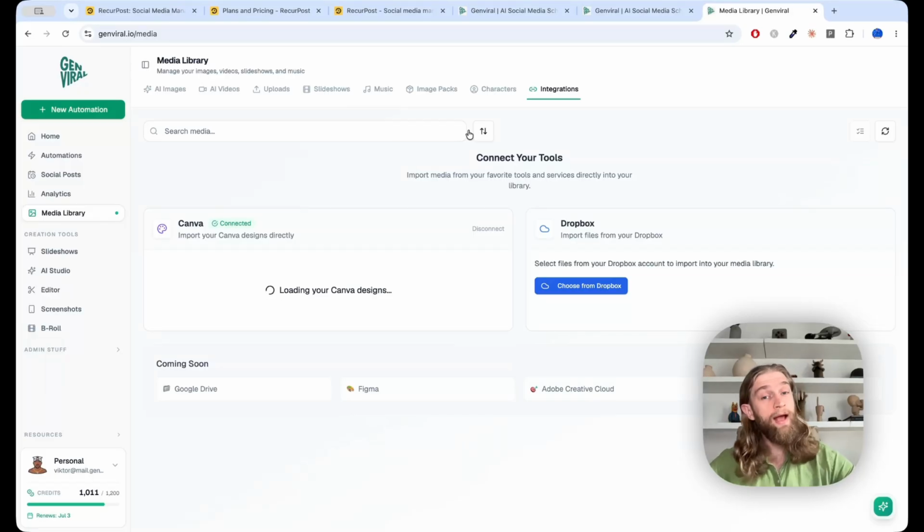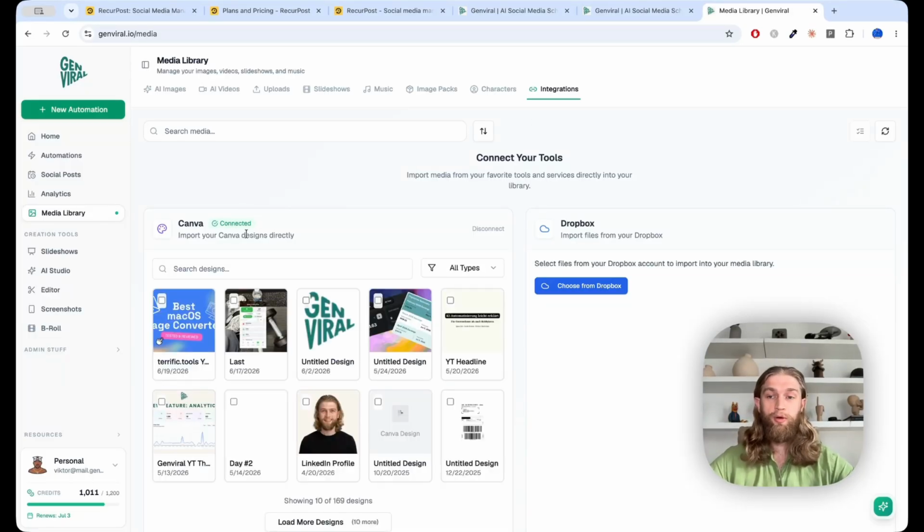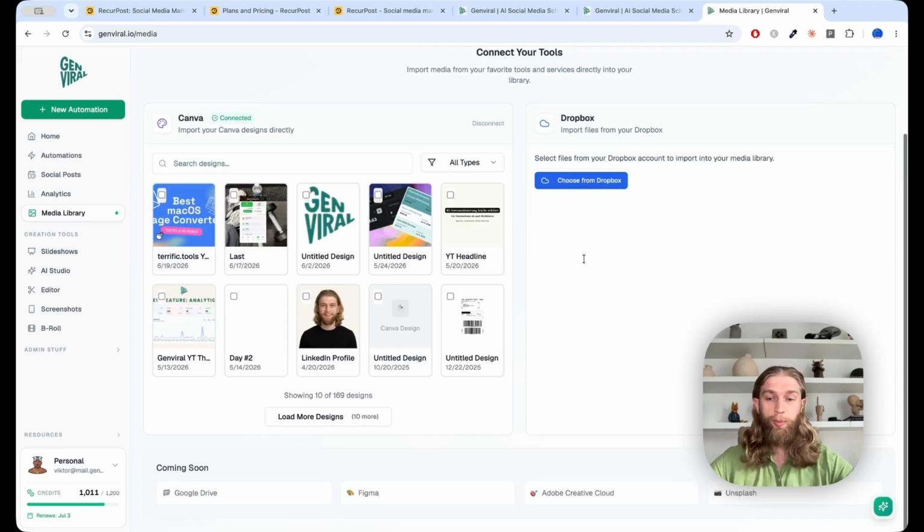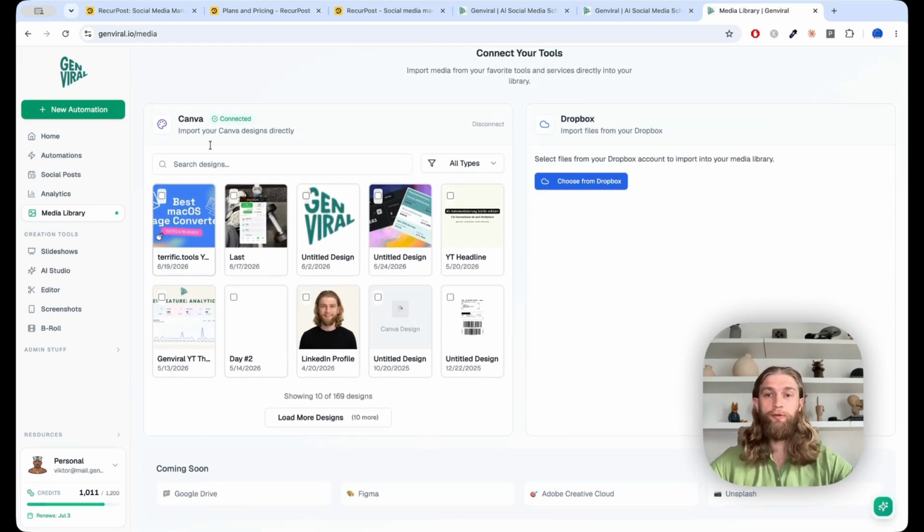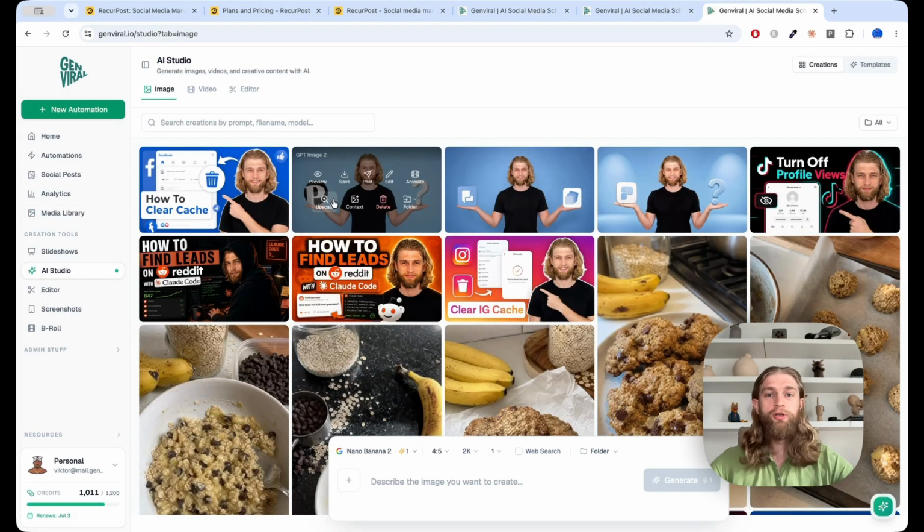Now, the final bit that I wanted to mention is they also have integrations. So you can, for example, also import content from Canva and Dropbox, and platforms like Google Drive will follow suit as well. And just again, to finally show you what I mean by the AI training.